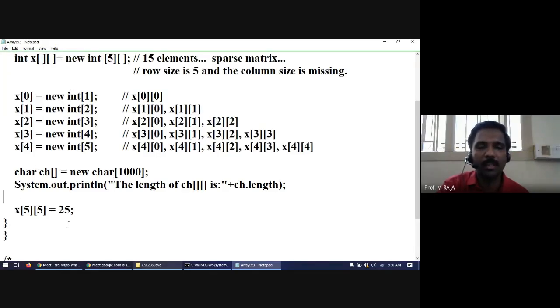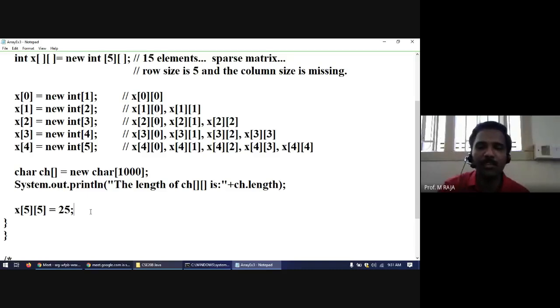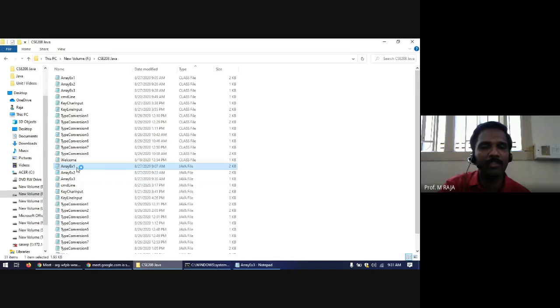In the first example, I think in array x1.java, I said that accessing any index outside the range of the array size results in a compile time error. Array index out of bounds exception, and it results in a compile time error. Is it?